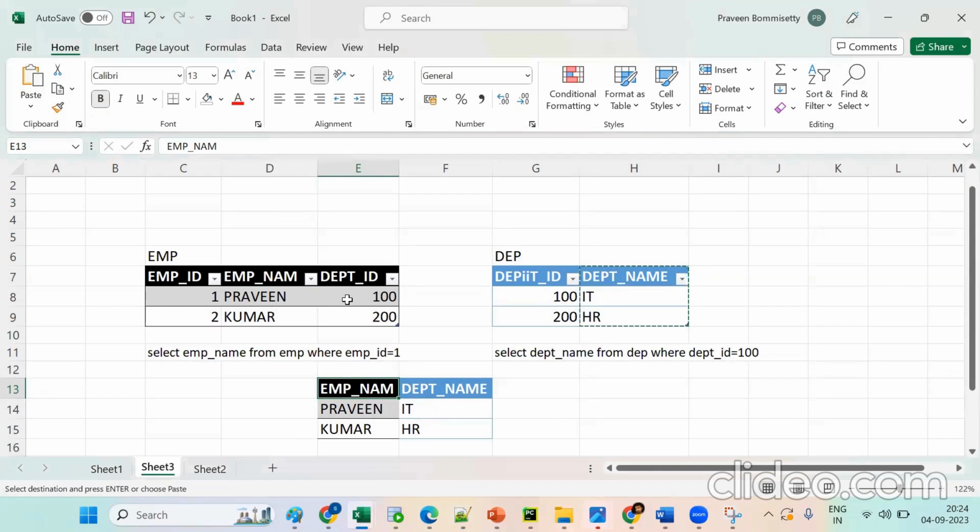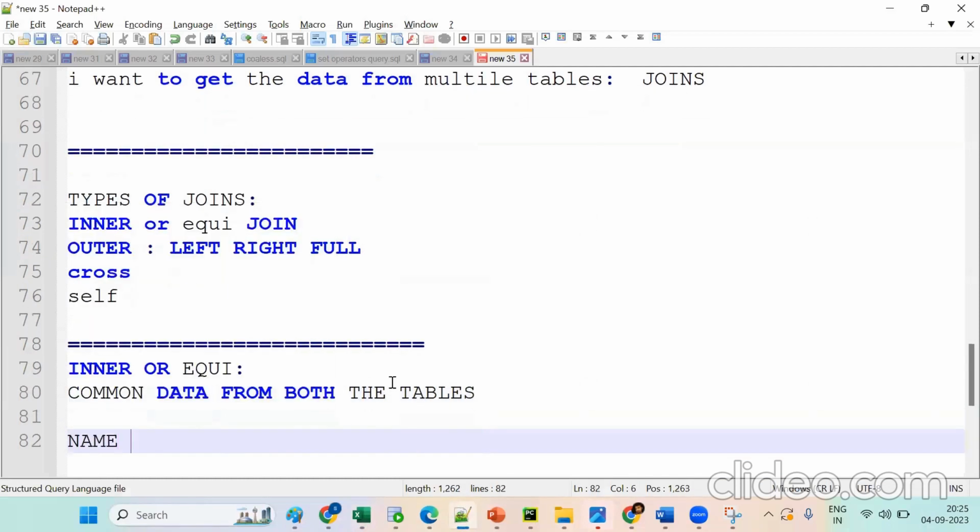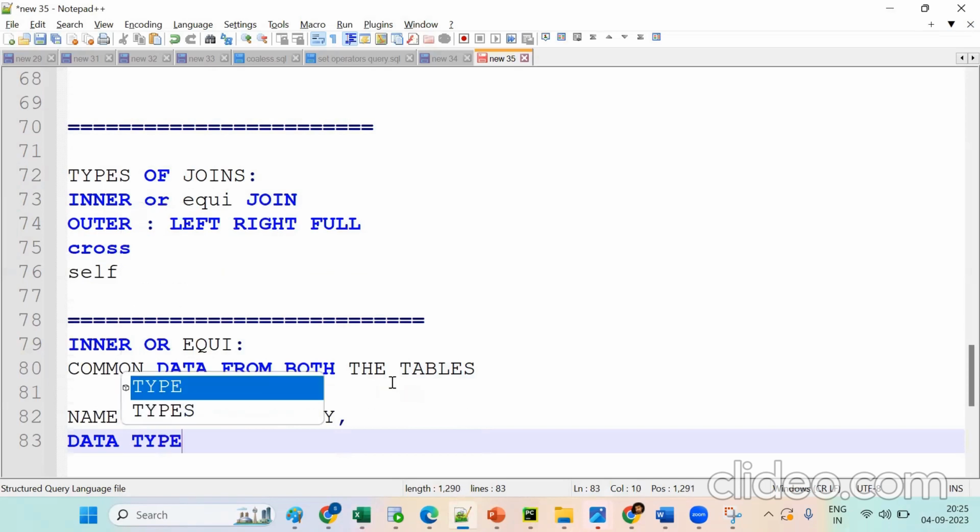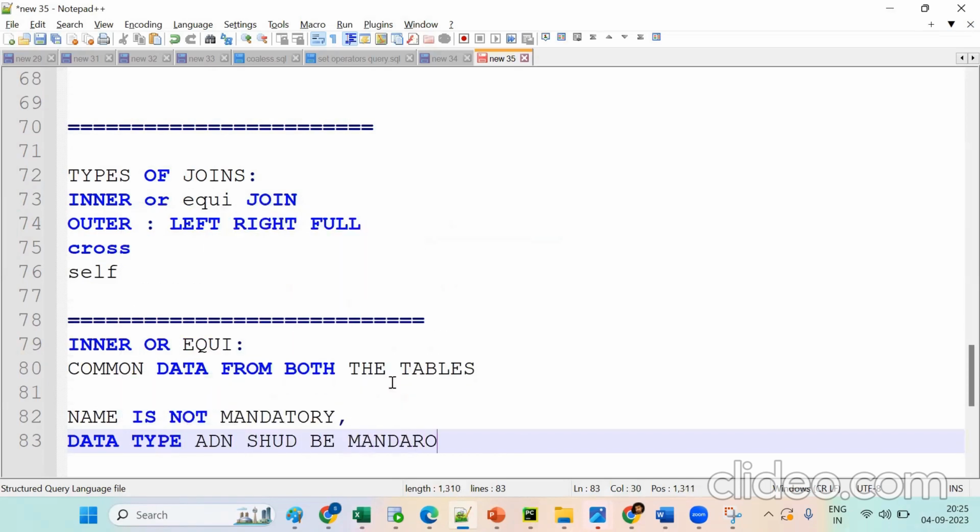Department ID. Tell me, the names are different, will it work? For inner joins, will it work? Yes, it will work, even if the names are different. The name is not mandatory, but what is mandatory? The data type and the data should be mandatory. Remember that if you want to perform a join.